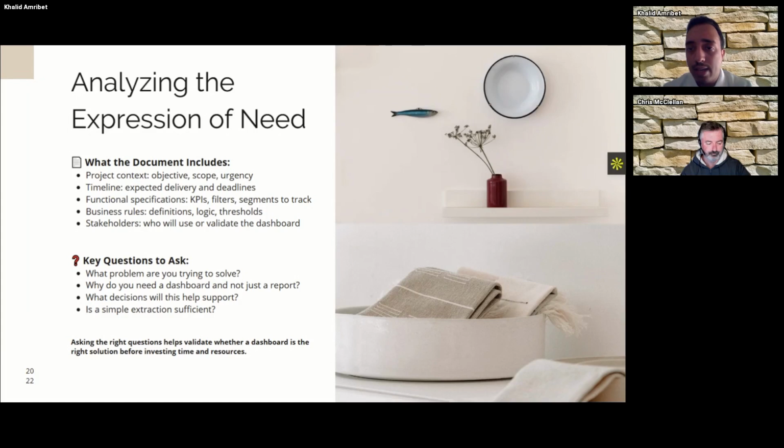So in the expression of need document, I should have the names of the stakeholders who will validate my dashboard and send me the sign off document after putting the dashboard on the production environment.